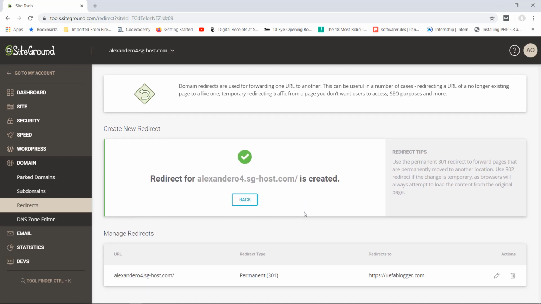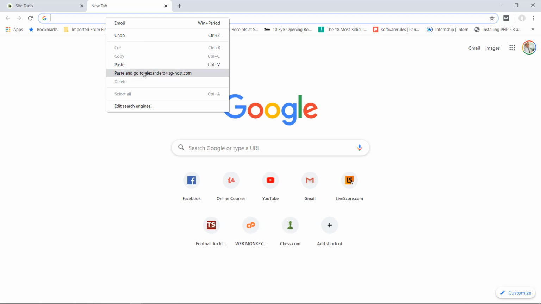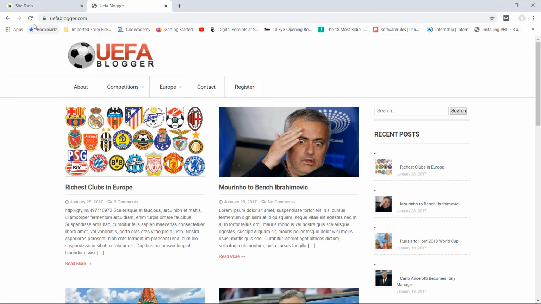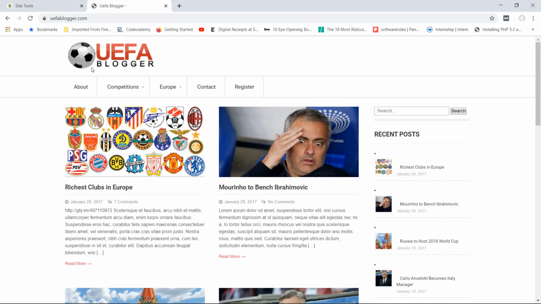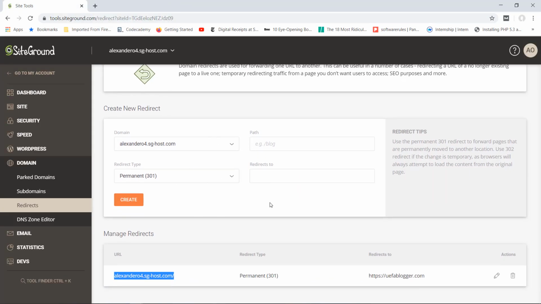Okay, now let's check this out. I'm going to go ahead and copy this. Let's open up a new tab. And let's see. Let me just go ahead and refresh this one. Okay, so you can see this is the actual site, but now that's loading ufablogger.com and not the alexander4.sg.host.com. As you can see, it's now redirecting to this particular site. So that's how to create redirects if you wanted to. I'm going to go ahead and remove this redirect.